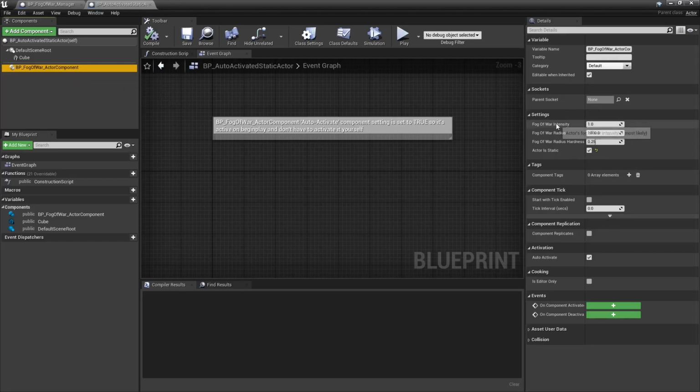Like the intensity of that unit's Fog of War, it will most likely be 1, like the tooltip says, but you can increase it or reduce it, and that can be changed at runtime as well. You can set that unit's Fog of War radius, that's in centimeters, and its radius hardness, so 0 would be a very smooth radial gradient and 1 would be a super harsh circle.